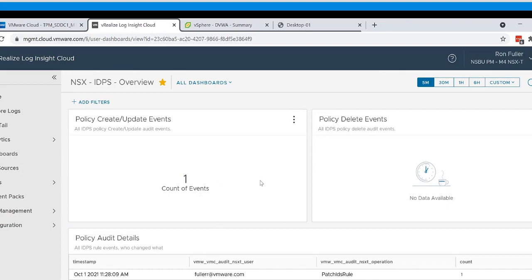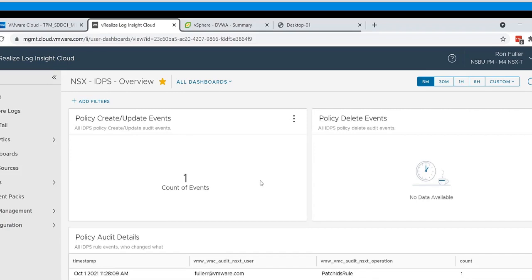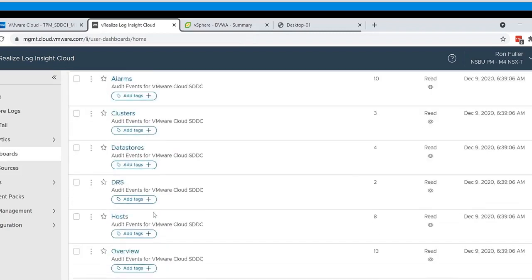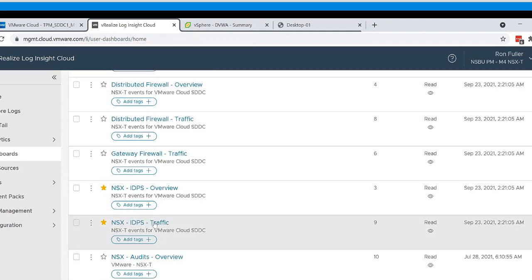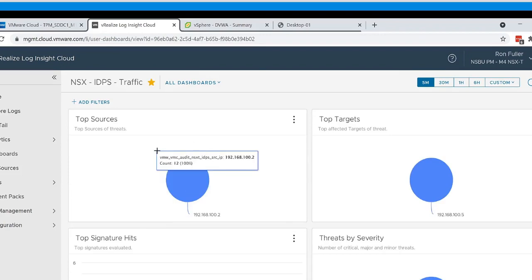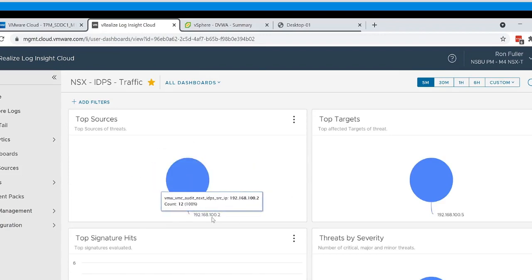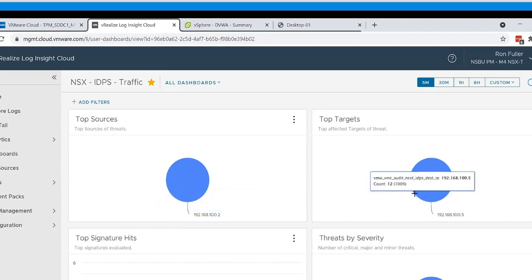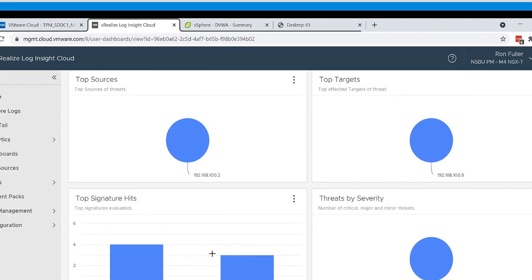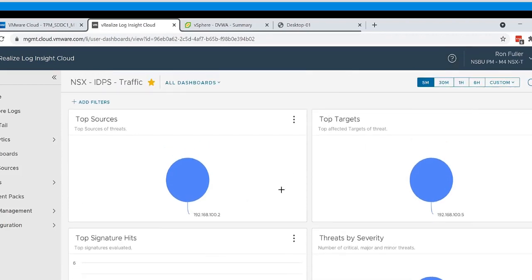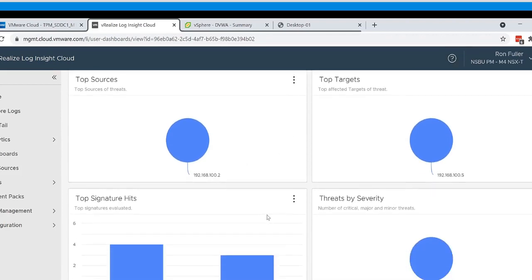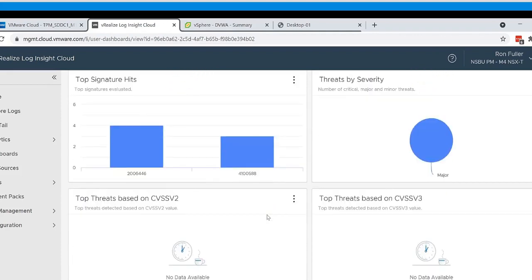So you have a quick look at the change parameters for that particular environment, and then we can also go to the traffic one, which is probably the more interesting one in this scenario, because I want to see what's happening. So already we see top sources, 100.2. Hey, that's that desktop that we just launched that attack on. 100.5 is our target. And these are the different signatures and attacks that we've seen in the last 5 minutes, right? So there's our polling interval. And we can see that additional detail here.